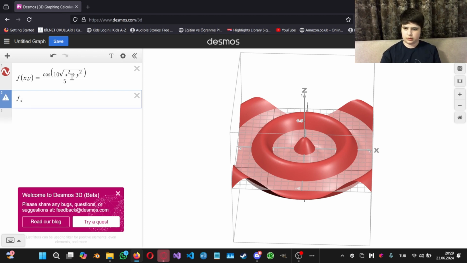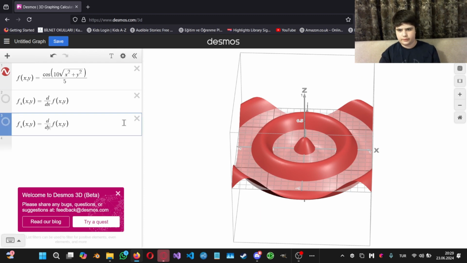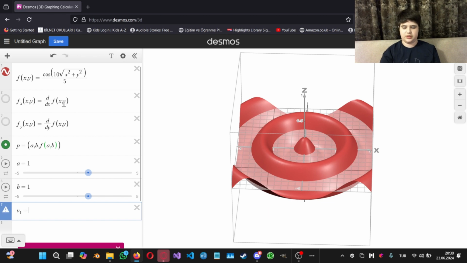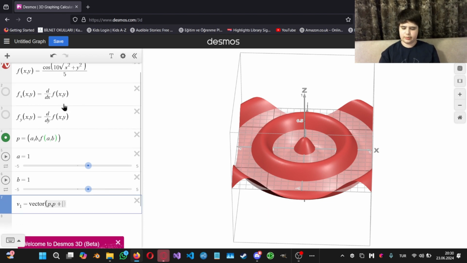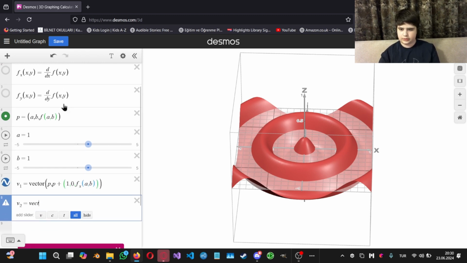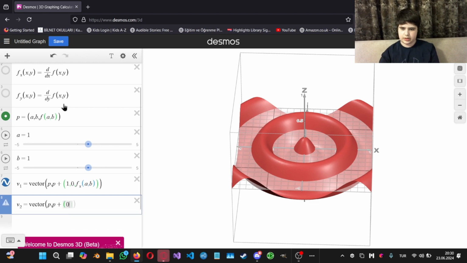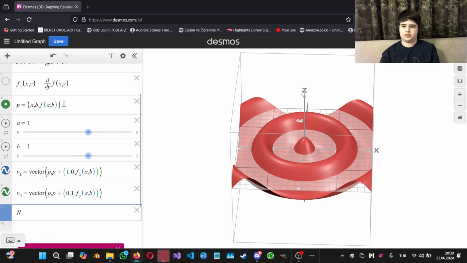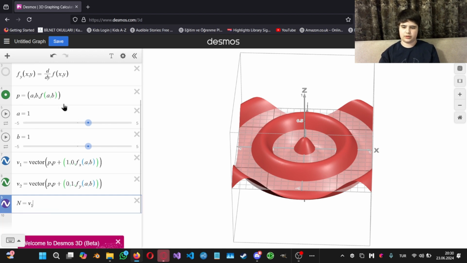which is going to be f_x(x, y) equals d over dx of f(x, y), and then let's just disable this to get it out of our way, and then this. Oh, I forgot to rename this. And then we're going to have a point P at the coordinates (a, b, f(a, b)). And then we're going to have two vectors. Vector 1 will be the vector from P to P plus (1, 0, f_x(a, b)). And vector 2 will be the vector from P to P plus (0, 1, f_y(a, b)). There you go. And then the normal vector, which I'm going to represent with n, is v1 cross v2.